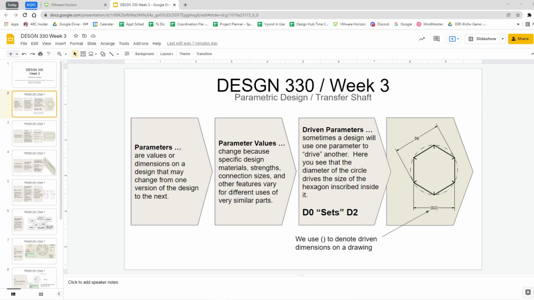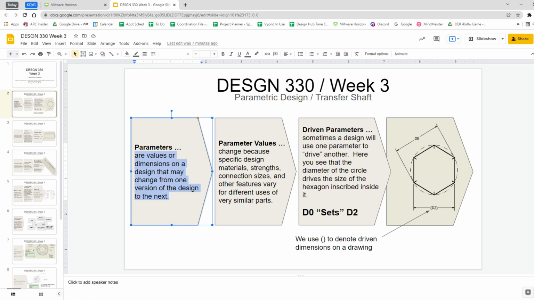Recording again. So now we've got parameters again. Okay, what are they? They're values or dimensions that might vary from one version of the design to the next. So it's just anything that you put in there that might change as you develop the design. Okay, and they change because of different materials.